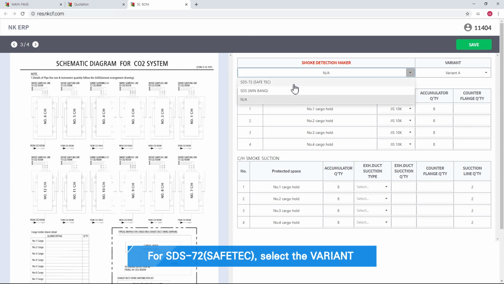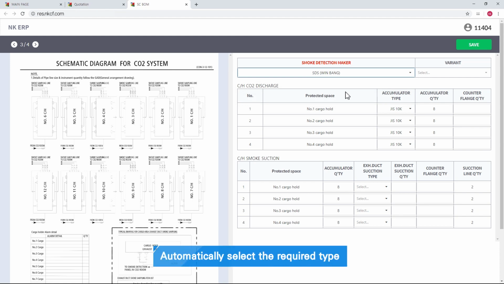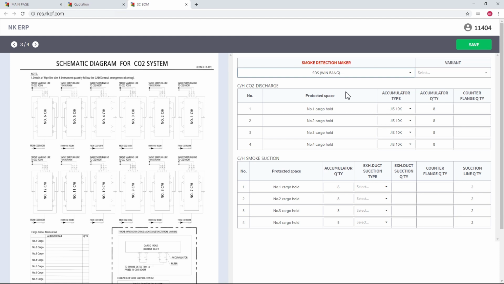The smoke detection maker will be determined according to the type of vessel, and domestic or overseas export project. Winbang has been selected in this sample project. When entering the protected space name and accumulator type, the project information for this quotation is automatically entered and displayed according to the entered protection area name and class standards. The quantity of accumulators is selected as default 8 each. The quantity of accumulators must be accurately calculated after the actual design based on the drawings received from the yard.